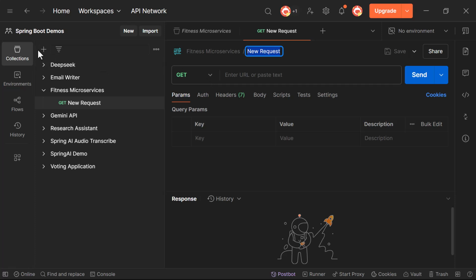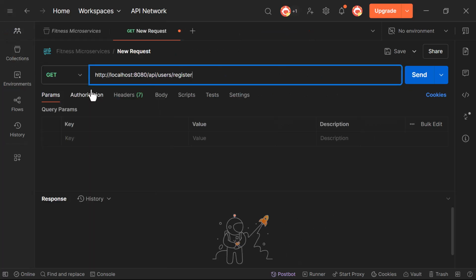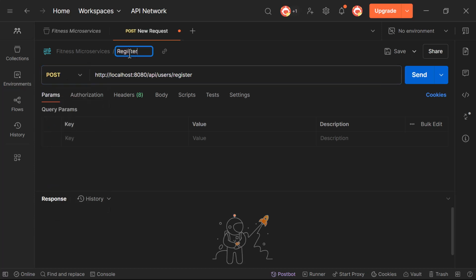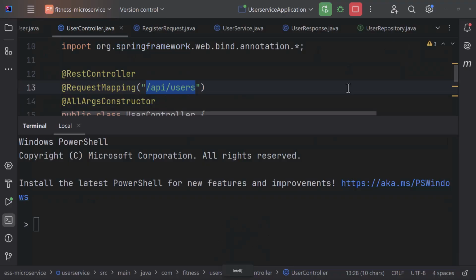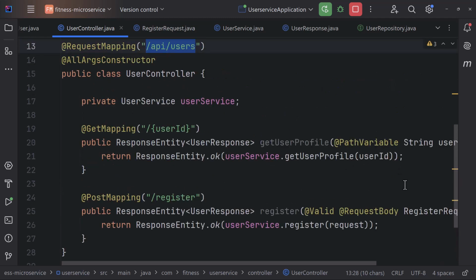Now over here, I'll use localhost, and here I'll say API/users, and I'll pass in register. Okay, register, something like this. So I need to register a user here, and I'll change this to a post request, and I'll call this register. Now, what is the input that is expected over here?